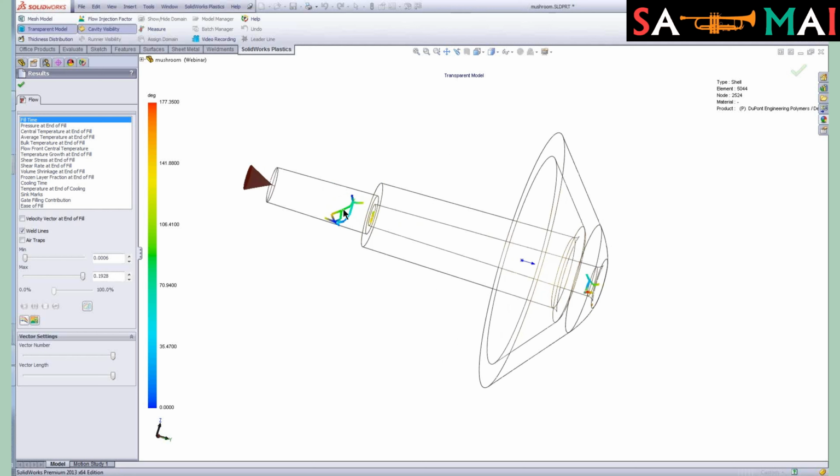For instance, if this region right here where we see the weld lines very close to the gate is structurally important right there, we might have to do some things with our design to make sure that we can move those weld lines around.